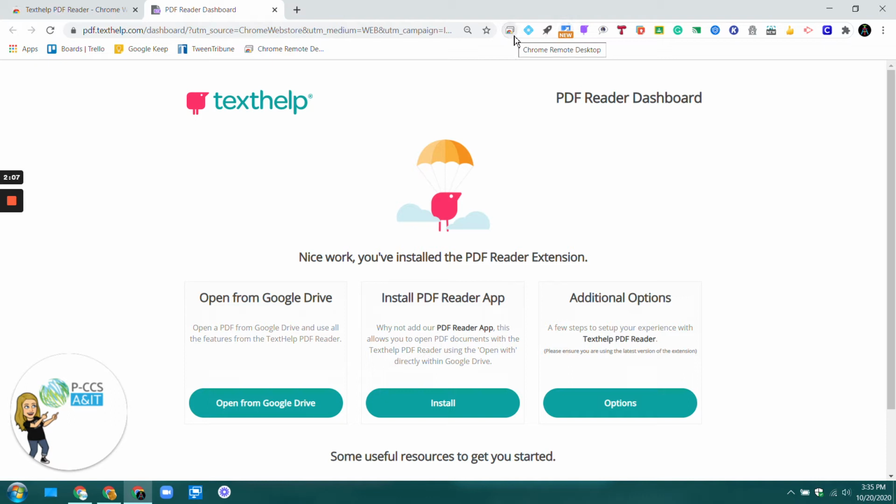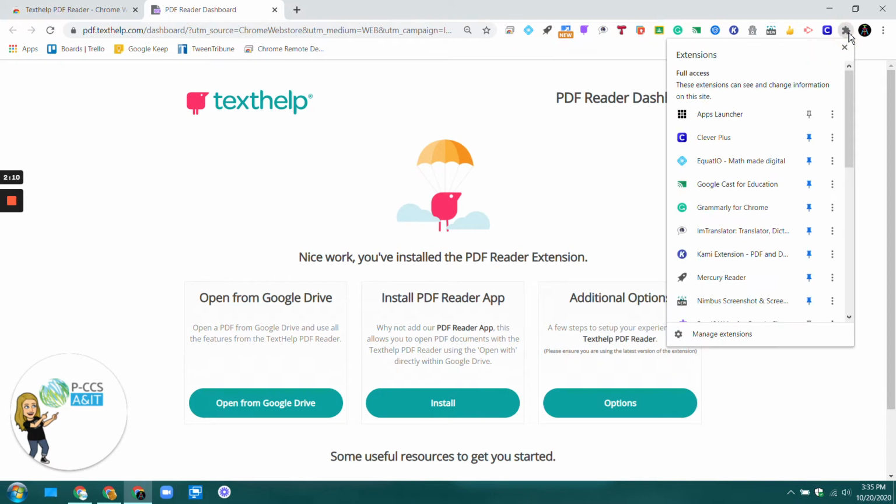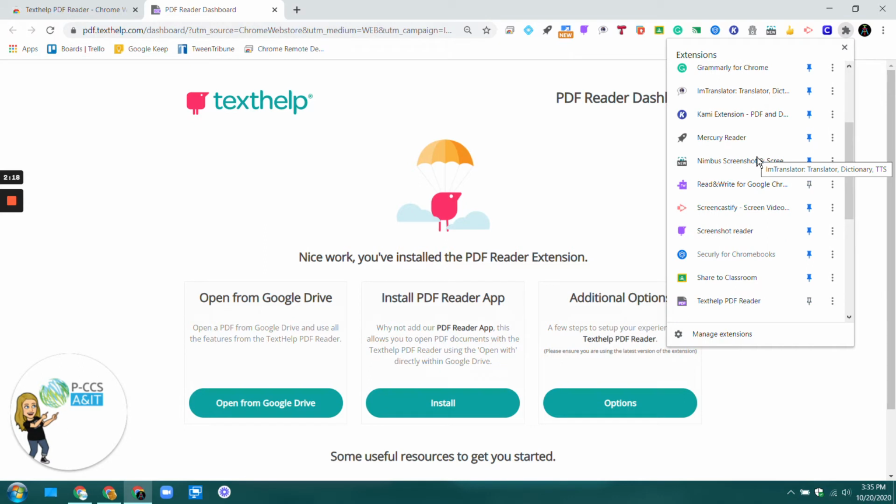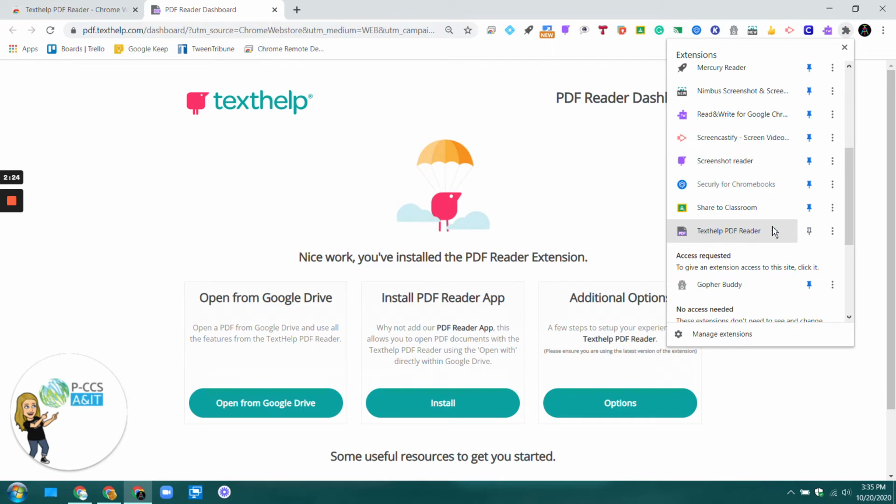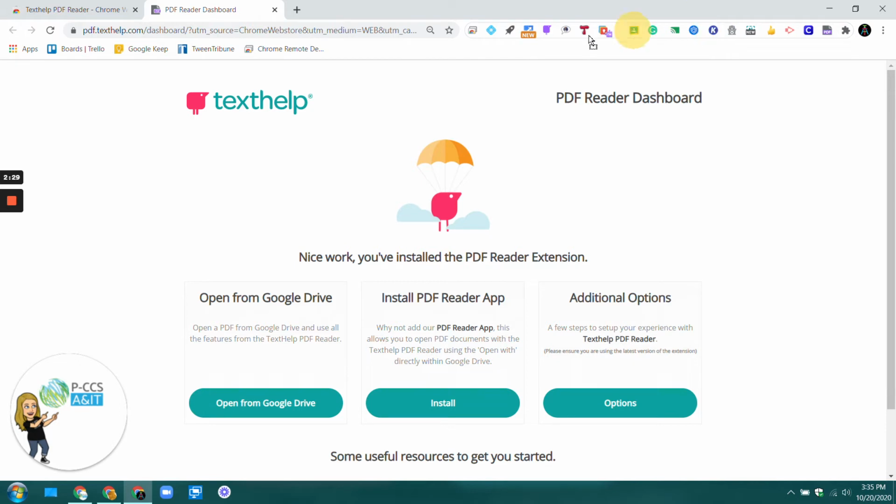The next thing I need to make sure I do is go into this little gray puzzle piece. This is a new feature of Google. It allows you to pin which extensions that you want to show up. I want to make sure both of those are pinned. So I want to go down and make sure I pin Read and Write for Google. And I also want to make sure I pin the PDF reader. And this makes sure that, one, I can see them, and two, that they work when I want them to work. And you can see I can drag them right over to where I see them all the time.